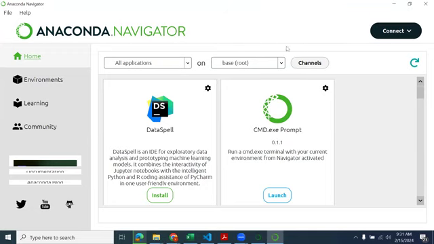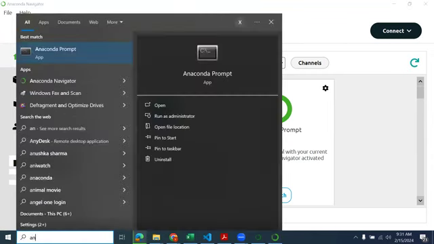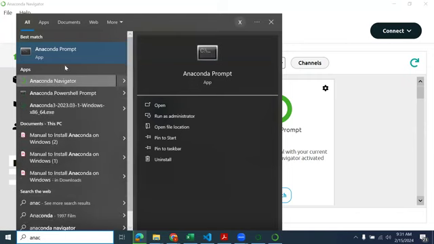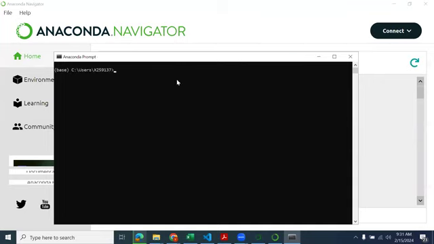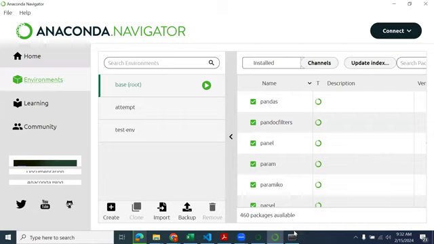Okay, got it. So we are done with the UI phase. Let's see how the prompt looks. I'll search for Anaconda and open the Anaconda Prompt. You can see this looks like a CLI. One thing you can observe is base. What does it mean? It is the root environment, which we have selected as the environment.